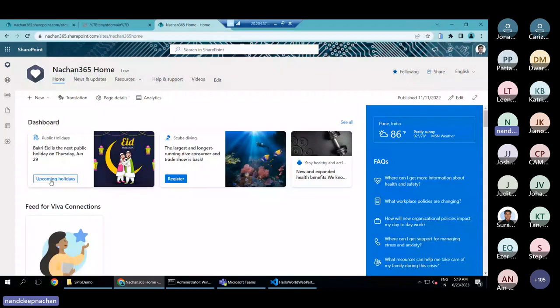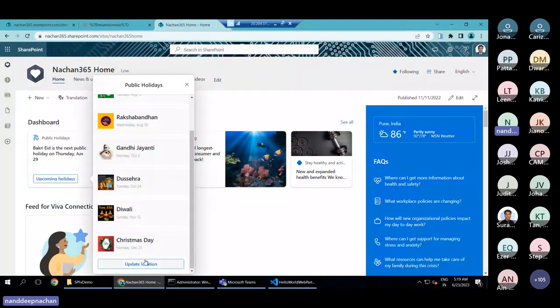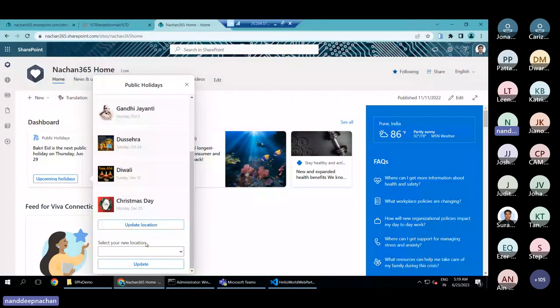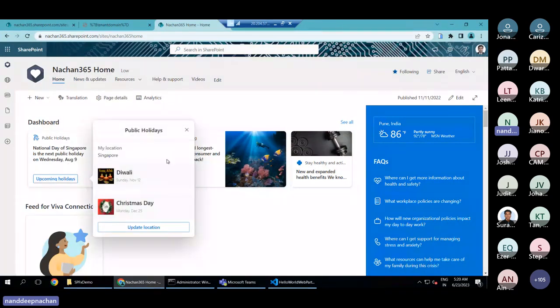If I click on upcoming holidays, this one will open up another card, and from here we should be able to see the upcoming holidays as well. Let's say, for example, someone changes the location. We can just click update location. We can select the other location, just click on update, and this one will auto refresh and start showing the upcoming holidays for that location. Again, if you click upcoming holidays, it will open up a card view wherein it will show the upcoming holidays for that region or that country or that location.